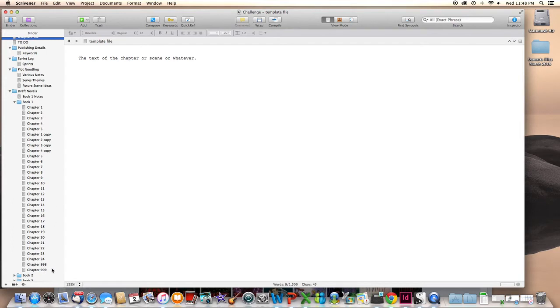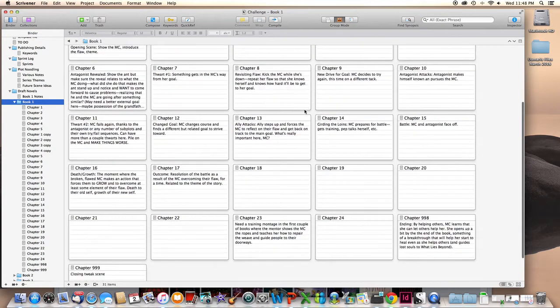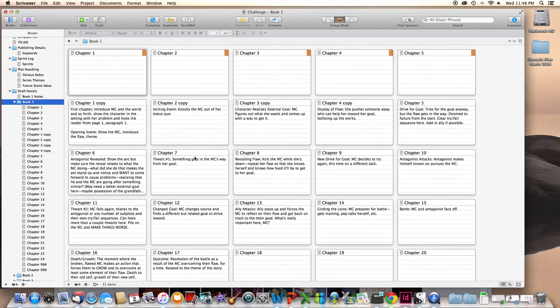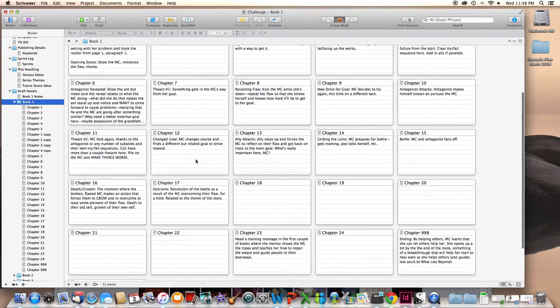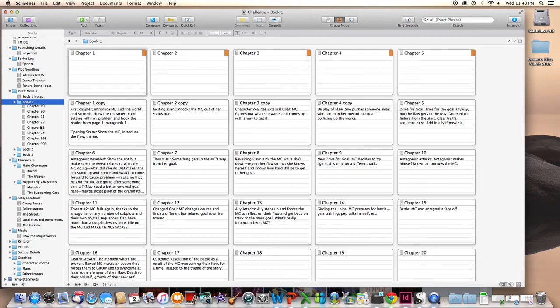98, 998, 999. I know those are the last 2 chapters, and the reason I numbered them that way is if you look at the corkboard, actually that's the outline mode, but if you look at the corkboard, I've got all this stuff working on. I know what I want in those last 2 chapters. 998 is going to be the final scene. 999 is going to be a kind of a gotcha teaser scene at the very end. So that's the basics of book 1.